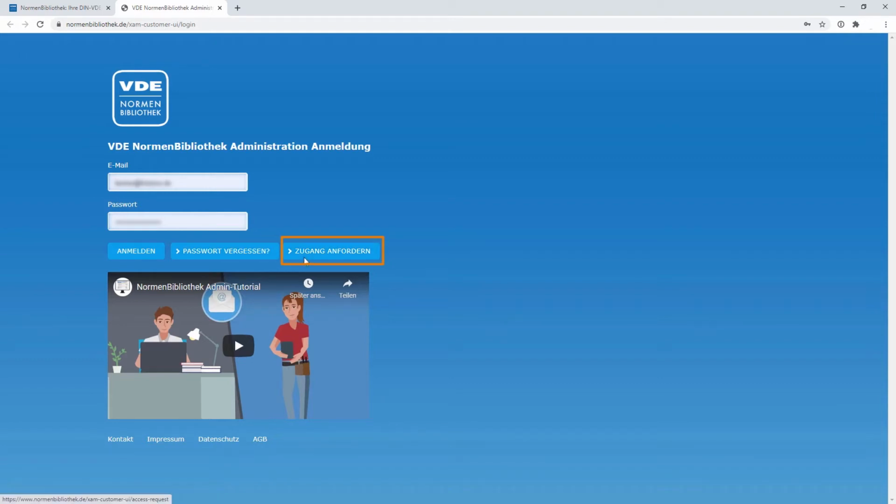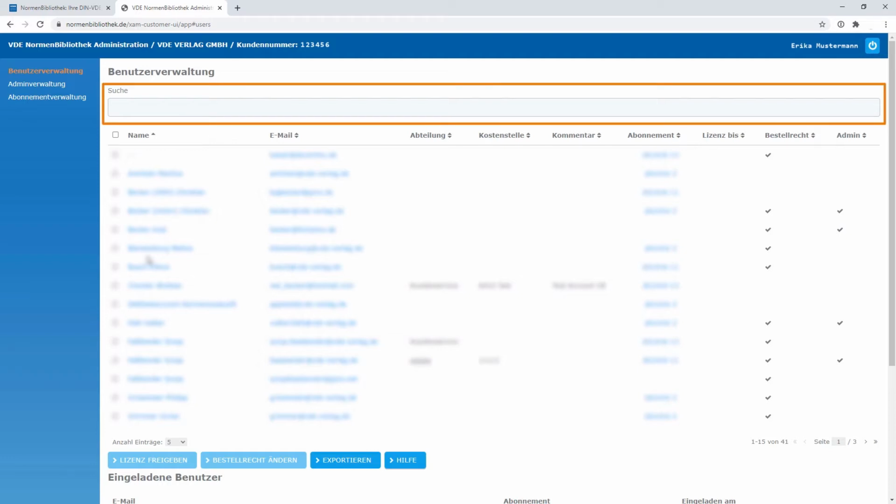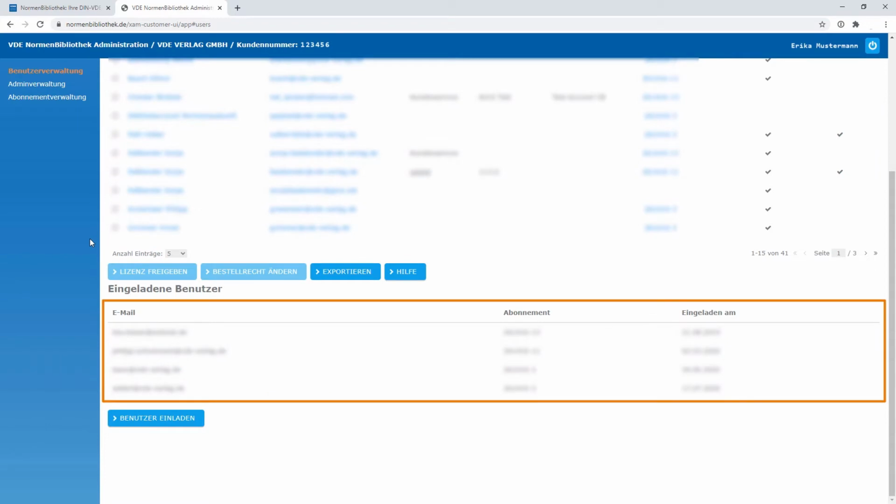After registration in the admin section, you will now see your customer number in the title bar and the Logout button on the far right-hand side. On the left, you will find the menu with its subdivisions: User Management, Admin Management, and Subscription Management. Right after logging in, you will find yourself in the User Management. This is divided into a search field, a list of current users below, and at the very bottom, a list of invited users.